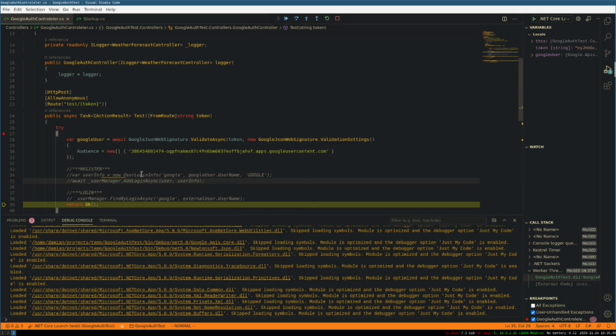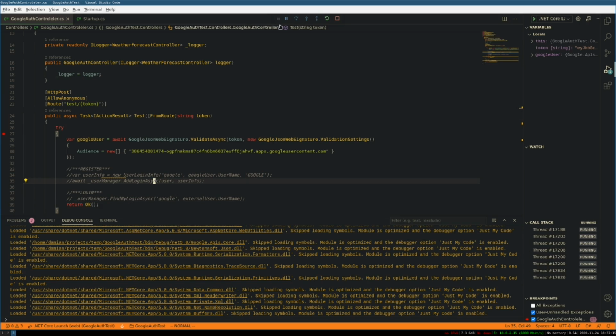Once you create that login info object, you can now call the user manager and call the add login async method where you pass the instance of an identity user and the login info object that you just created, and this will create the link between the Google user and your ASP Core identity user. Later on, you can sign them in again by calling this, passing the token, calling this method, and then validating them by passing the provider and the Google ID. And then you're good to go.